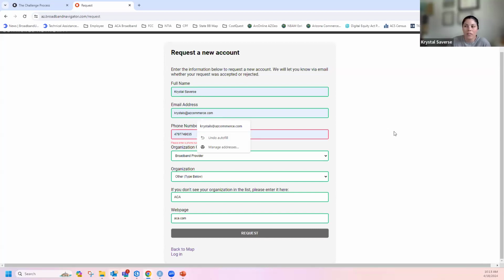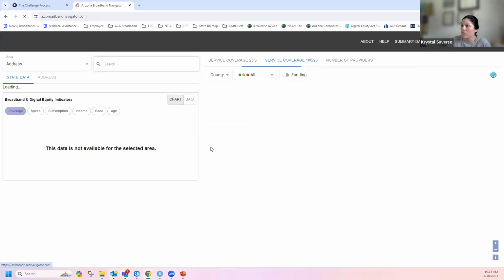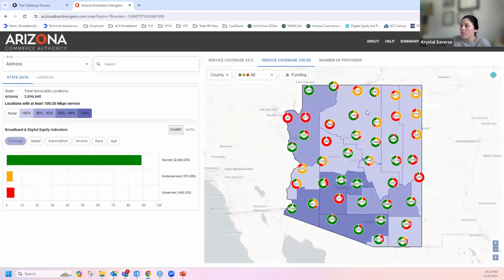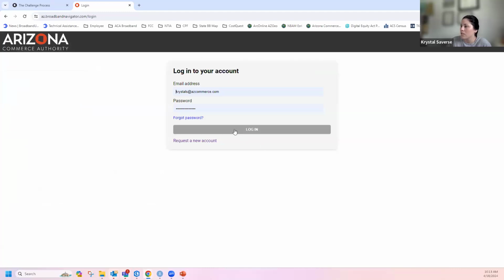This just helps our office approve your requests in a timely manner. Once I register for an account, the request goes to our office. We'll either approve or deny it based on whether we think that you're a legitimate challenger. Then you'll receive an email to ask you to finish setting up your account and creating a password. Once you've done that, you can sign into the navigator.